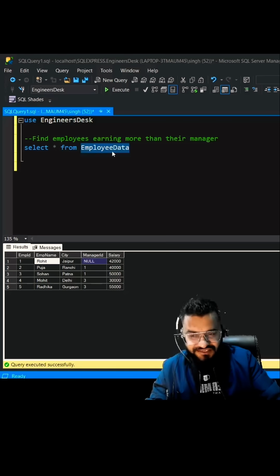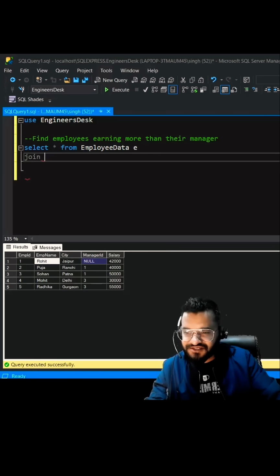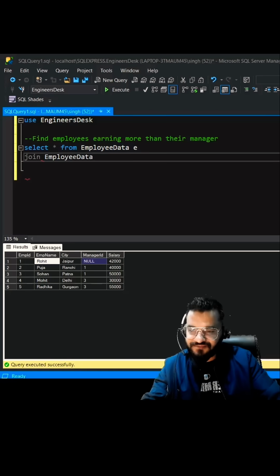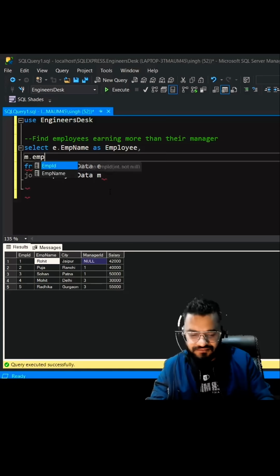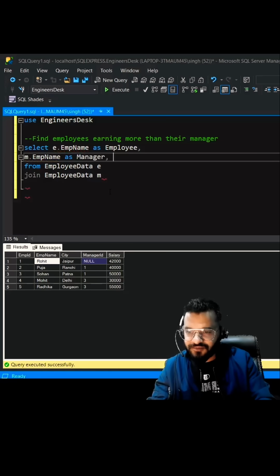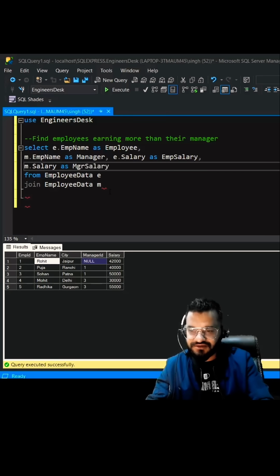So we are going to use this table twice. So let's first call it as E. And then we are going to join that with another instance of employee data. And this will be applicable for manager, okay? E dot emp name, and let's call it as employee. Em dot emp name, let's call it as manager, comma e dot salary, we can call it as employee salary, and then em dot salary, we can call it as manager salary, okay?